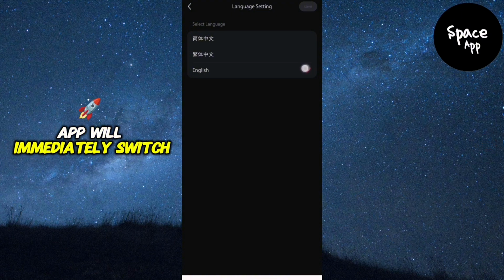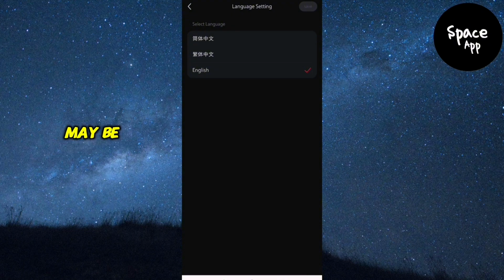The app will immediately switch to your selected language. In some cases, you may be prompted to restart the app for the changes to fully apply. If that happens, just close the app and reopen it, and you're good to go. And that's all there is to it. Now you can enjoy using the Rednote app in the language of your choice.